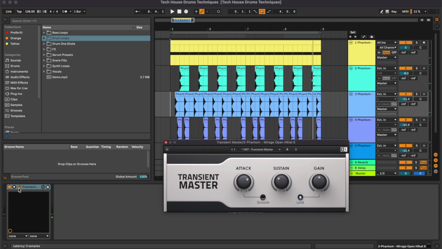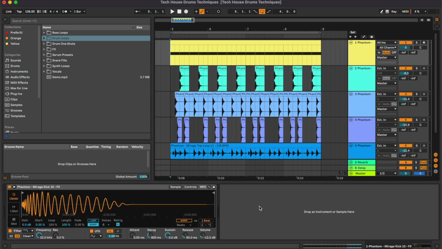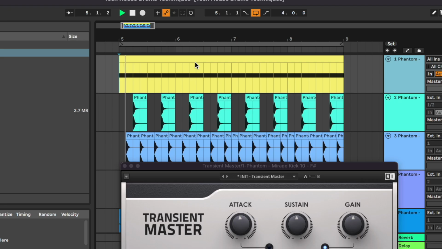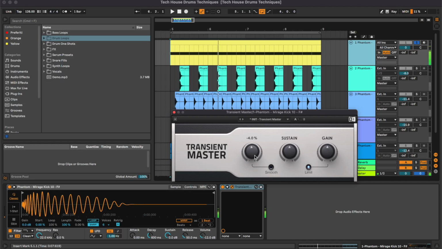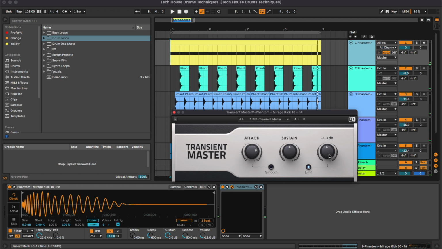So another thing that you can do with the Transient Master is applying it to the kick drum. Usually the kick drum doesn't really fit very well with the rest of the track. So by having a Transient Master, you can easily modify the attack and the sustain. In this case, I think we have not a lot of attack on this kick, so we may want to increase that. As you can see, it's much more clicky now.